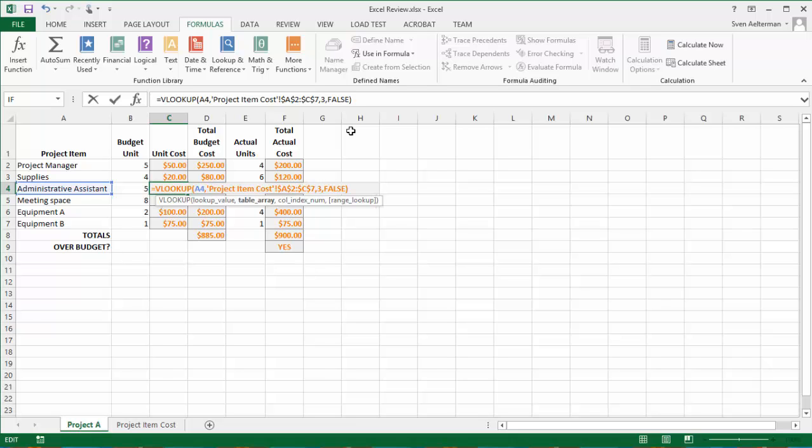That could be a very tedious process, but more importantly, it would become a very tricky thing to do because it would be very easy to forget to change just one of those VLOOKUP functions, and I might have unexpected results. So therefore, I have defined the named range project item cost in my Excel review workbook.